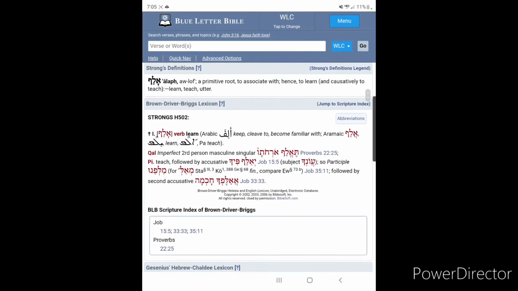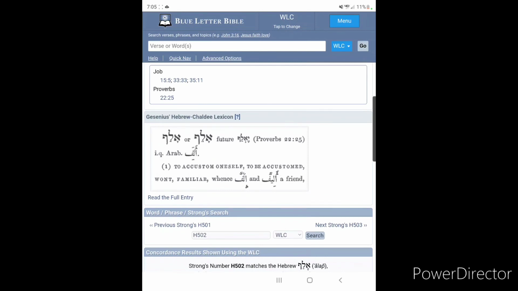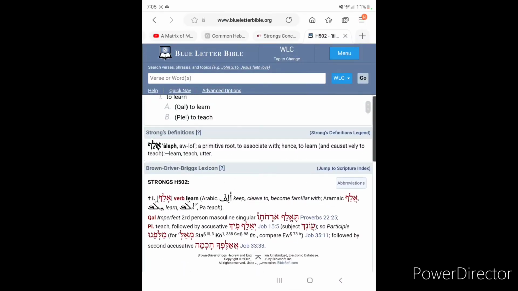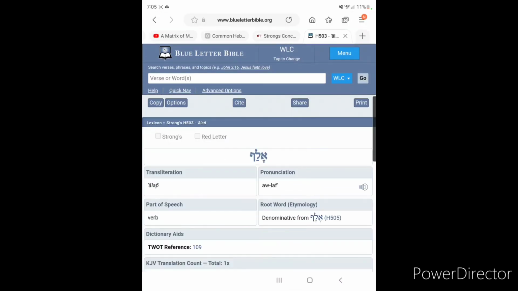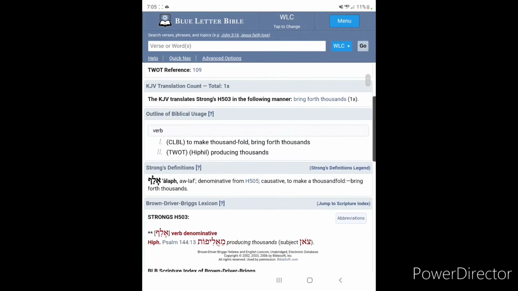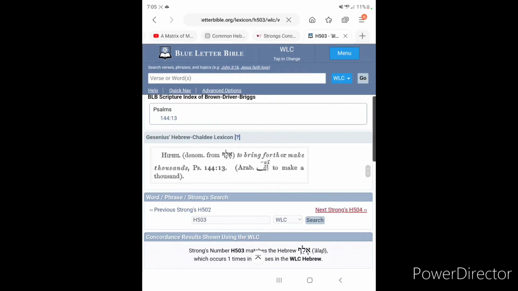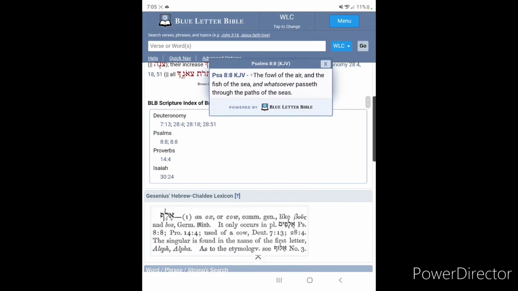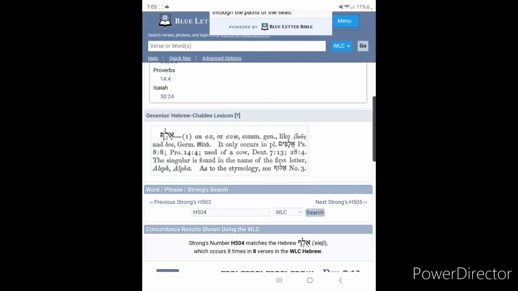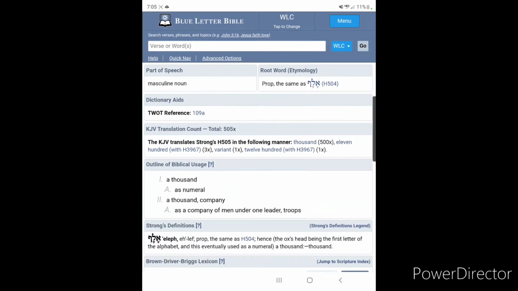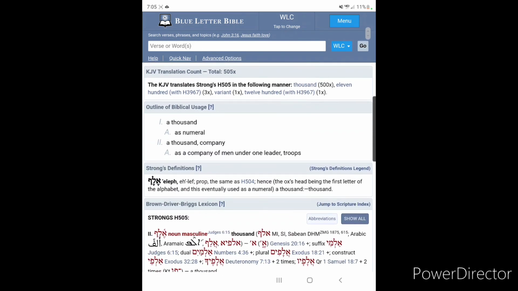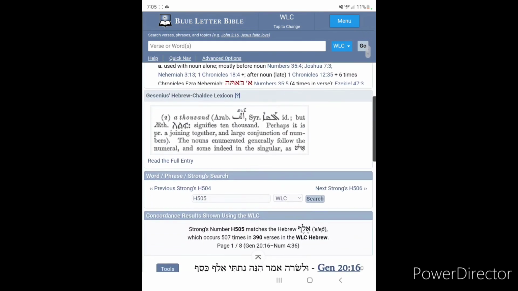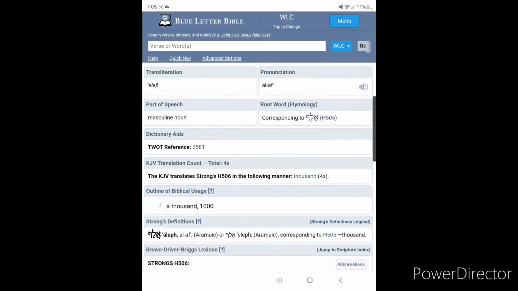So to learn, to teach, I would always go down to the Hebrew Chaldee lexicon too, because they have some pretty good definitions there too. To accustom oneself, to be accustomed. So you can just look through each one of them like this, and then as you go, just keep going to the next Strong's. So to make thousandfold, to bring forth, cattle, oxen, and farming, singular, the first letter, Aleph and Alpha, so 1,000, and you can just keep going. So this one goes all the way to 507 for Aleph. And you can just look it up that way.